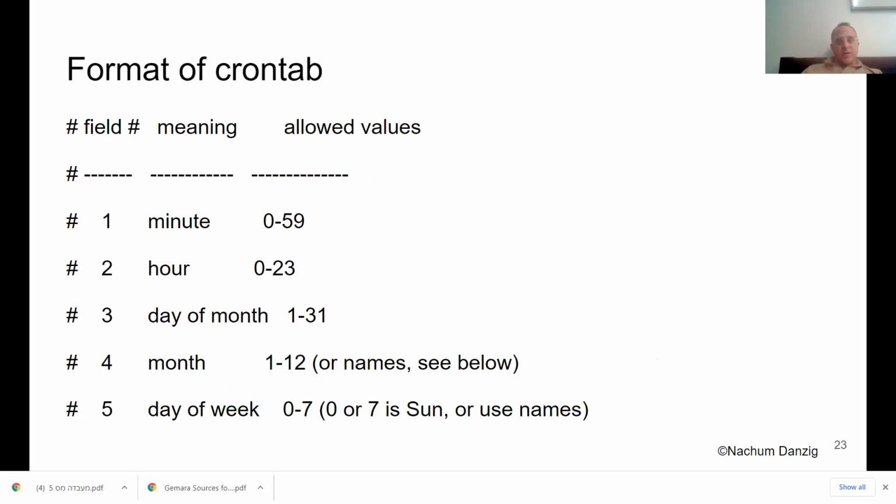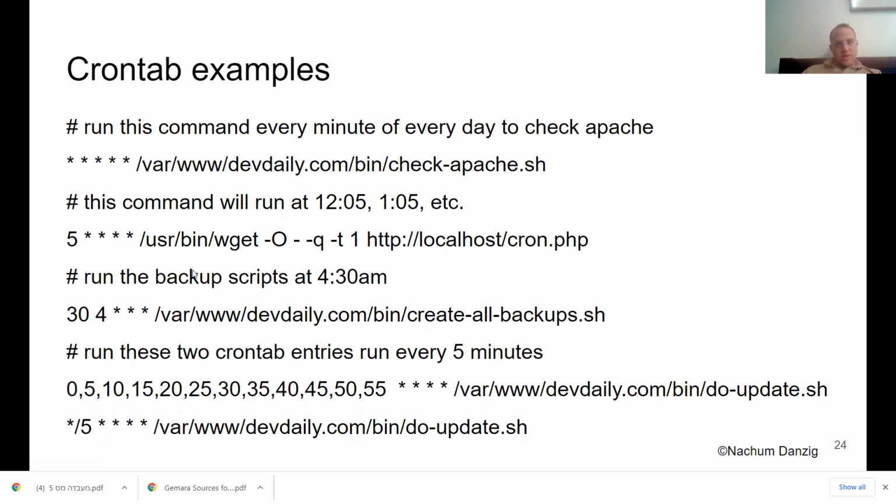So, what is the format of a crontab? This is actually a pretty useful thing to know. So you have the field, the meaning, and the allowed values. I'm going to jump to an example, because it's easier to understand. Let's look at this example.